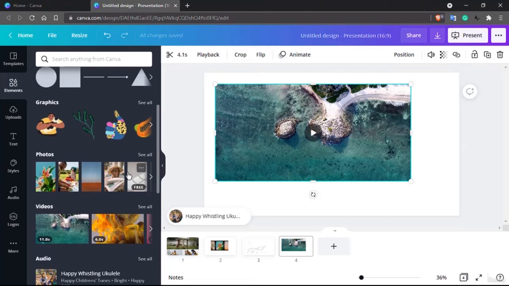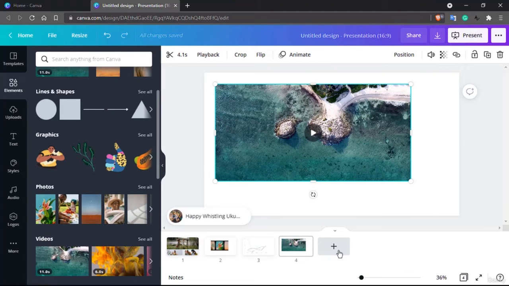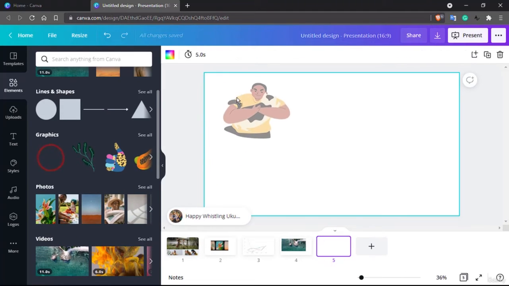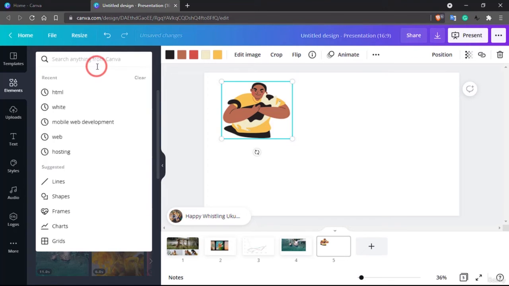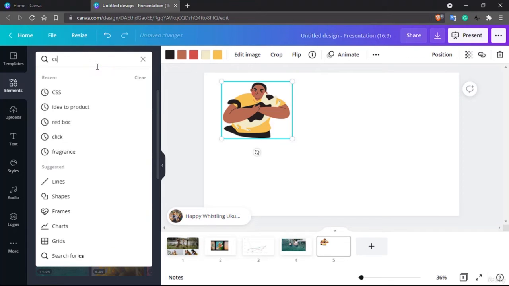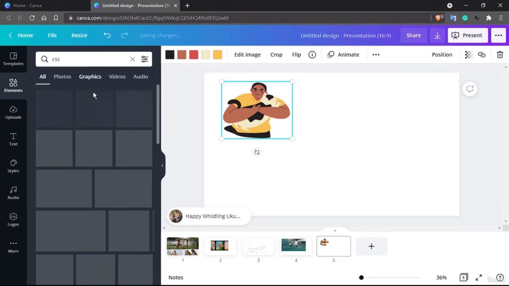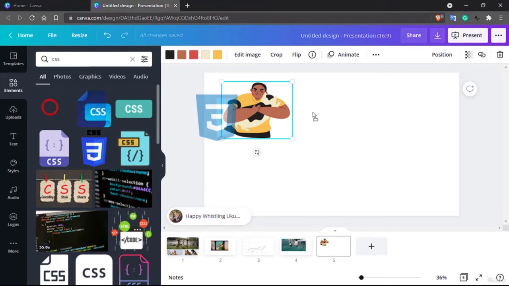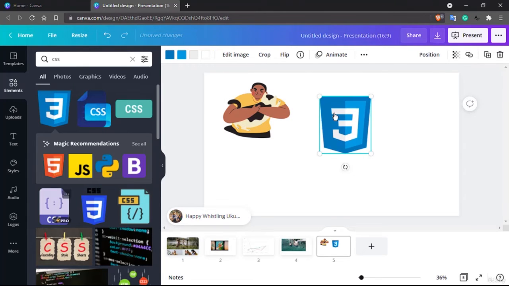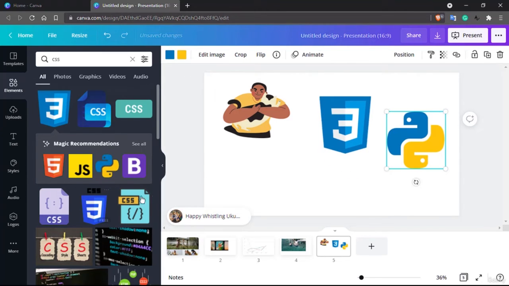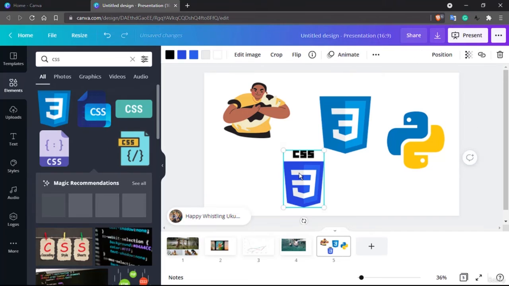We have seen about the photos already, and perhaps let's see something more about the graphics. So just like earlier I showed you about HTML, now let's see CSS. So once I click on the CSS, these are sort of the graphics that you can add, and it shows you a recommendation for what more you can add. So there are free options as well, and there are paid pro options as well.